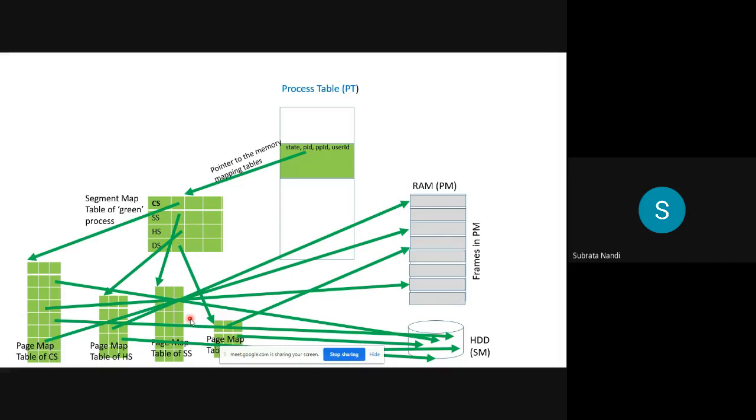I'm not going into the details of it. That is not the intention. Okay, so this is how it is organized. Basically, the process table entry corresponding to that process will have a pointer to the segment map table, and the segment map table will have a pointer to each of the 4 page map tables, and the page map tables will point like this. This is the whole thing.